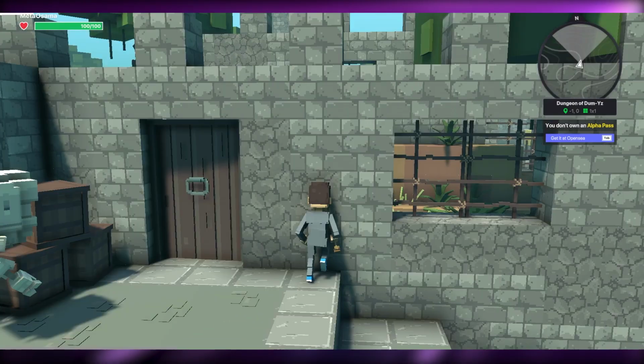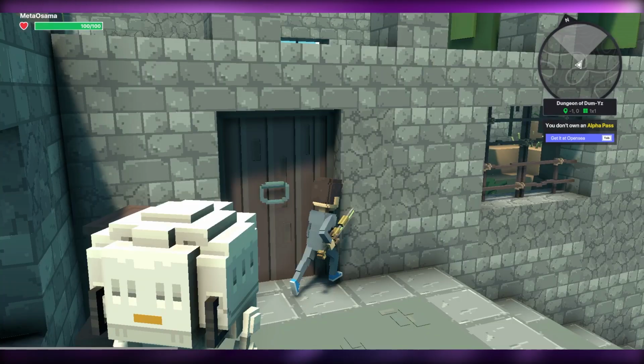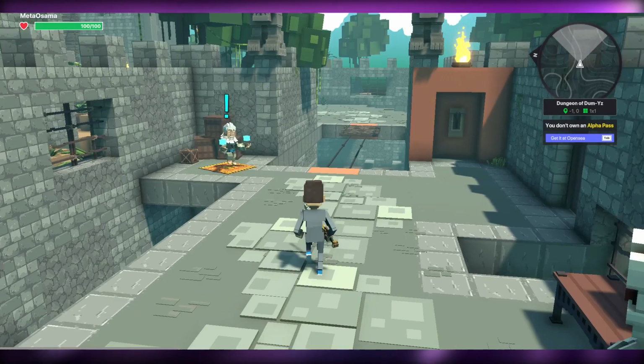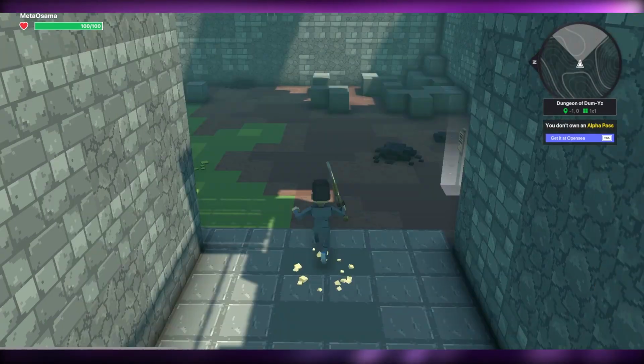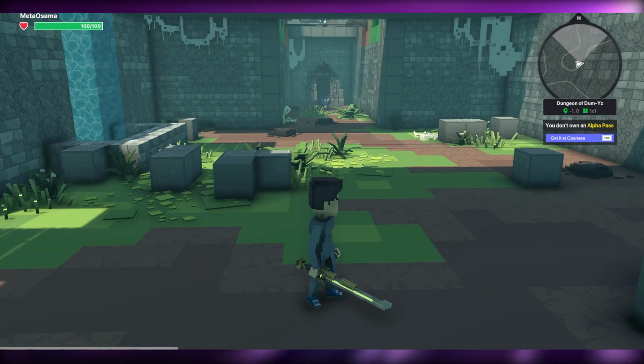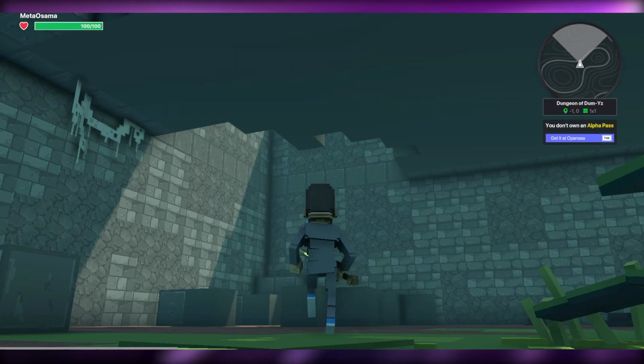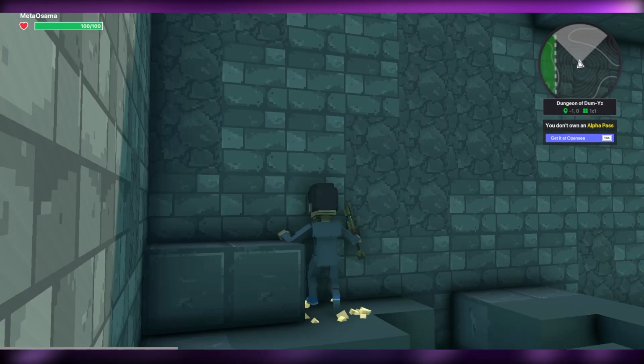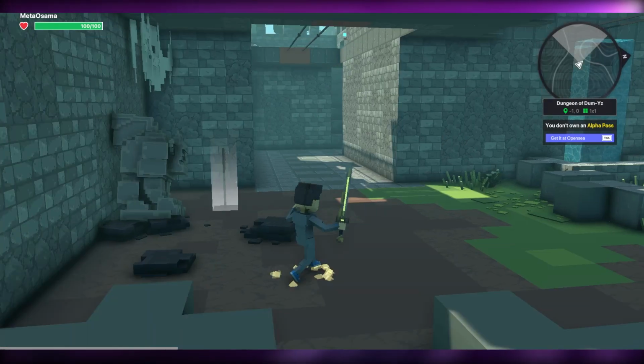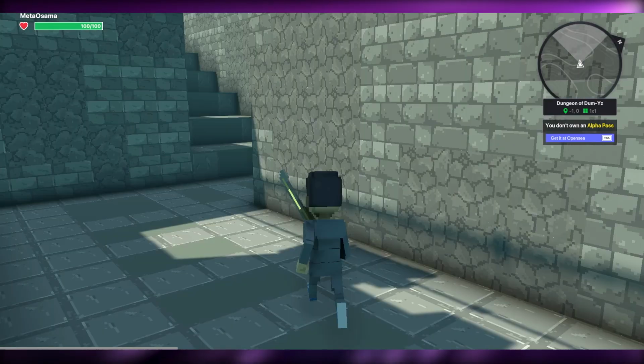Can I open this door? No. Okay. Oh. Okay, so the wolf is back. How do we go up there? Well, I don't think we have much time to explore, I guess.